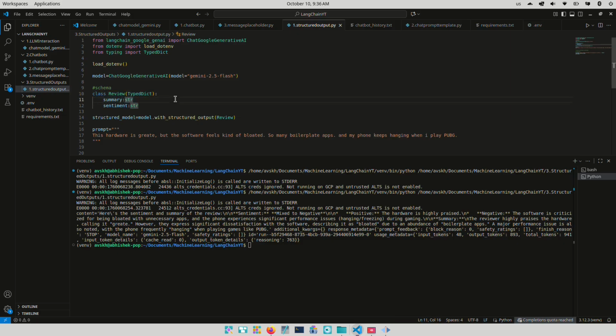So we can base our LLM output response on the provided schema here. We can also include the details of such a schema, but we'll do that in our upcoming video.